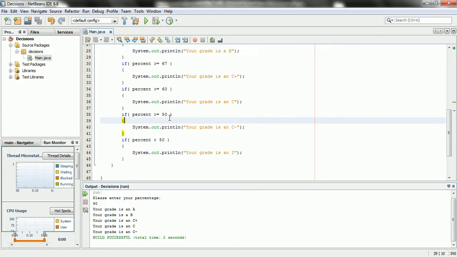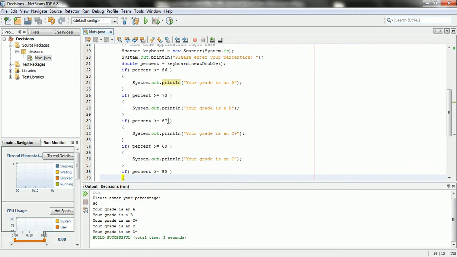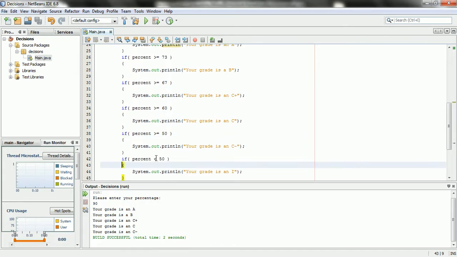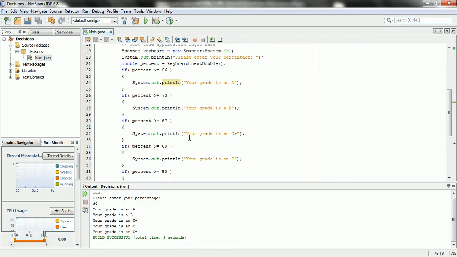Because remember, what Java's done is said, is 90% greater than or equal to 86? That's true, so it goes to this code. It will then check the next one and say, is 90 greater than or equal to 73? That's also true, so it says you've got a B. Is it greater than or equal to 67? That's also true, so it keeps going through. And the only one it's not true for is not less than 50. So that's why it didn't pop up as an I. So clearly we need another way of making Java decide on our code.